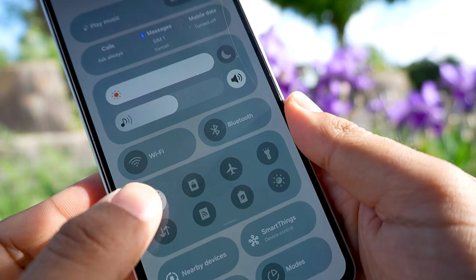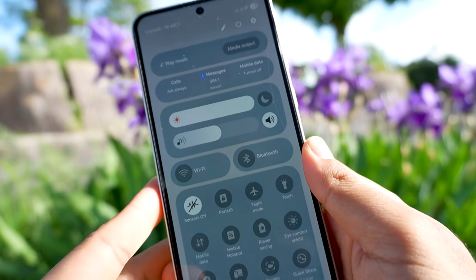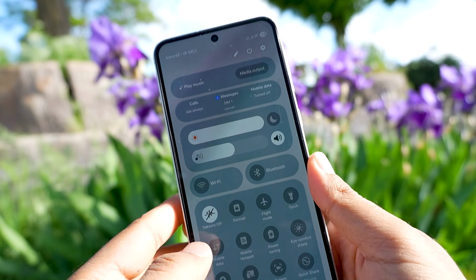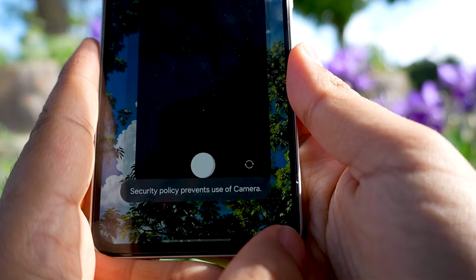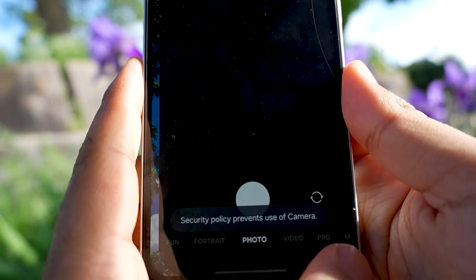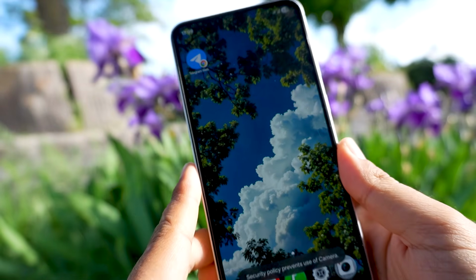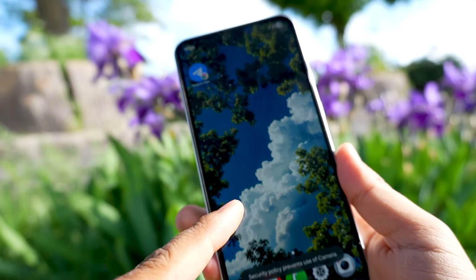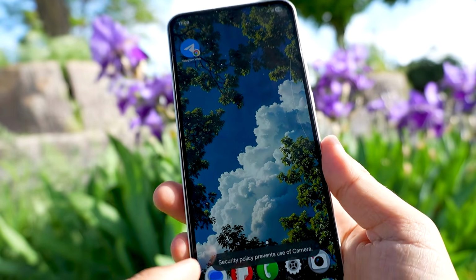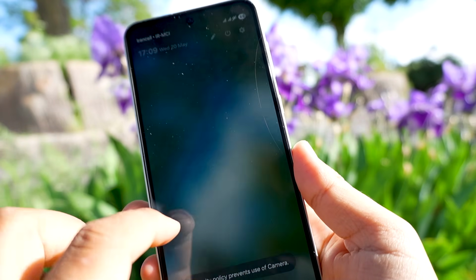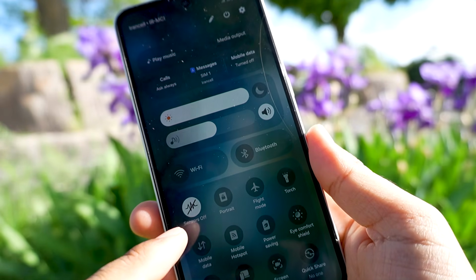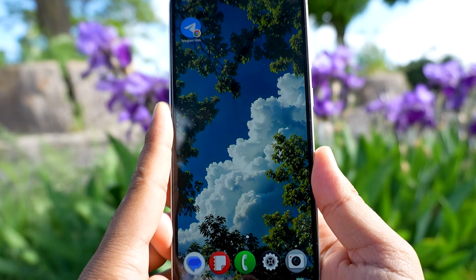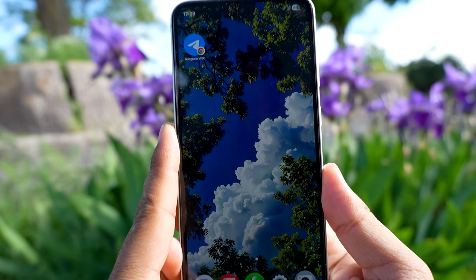When you enable Sensors Off, Android disables access to the camera, microphone, and other sensors. Even the camera app stops working and shows an error because the sensor access is blocked. If you are in a private place, traveling, or just want to maximize privacy, this feature can be extremely useful. Now let's move to the next security setting.